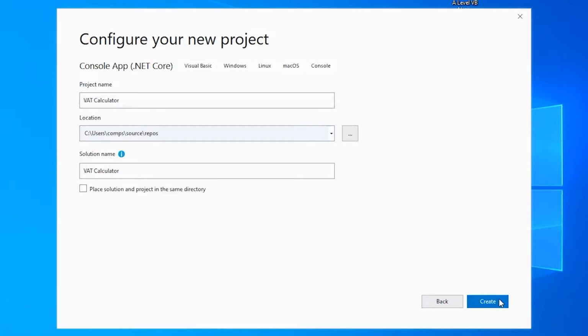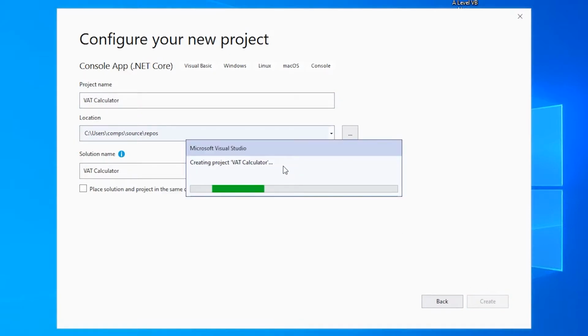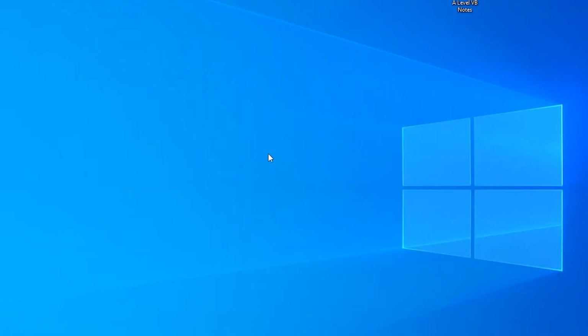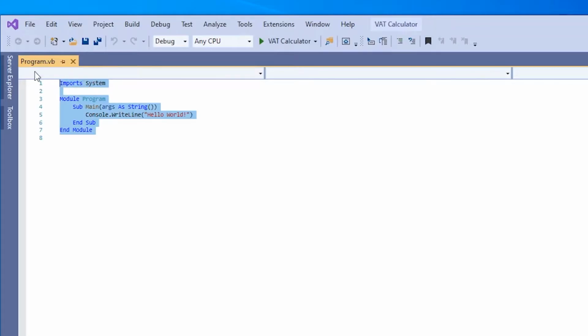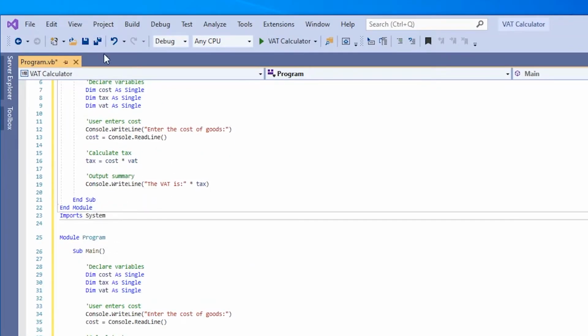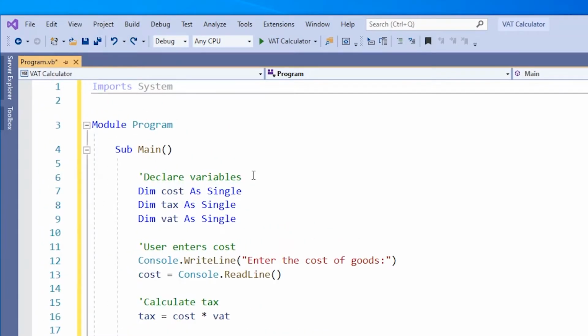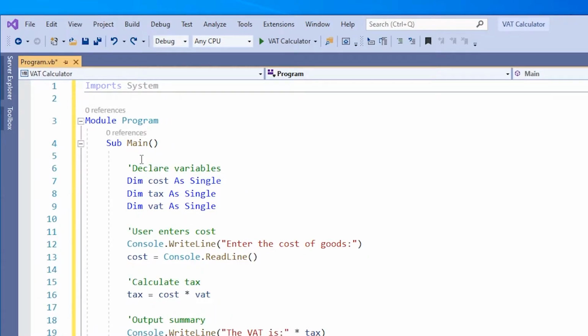So create the project, and I am going to write the code out by pasting it in, because I've already typed it. So there we go. I've done it twice. There we go. So we've got our program. So our program, once again, I've included comments in.